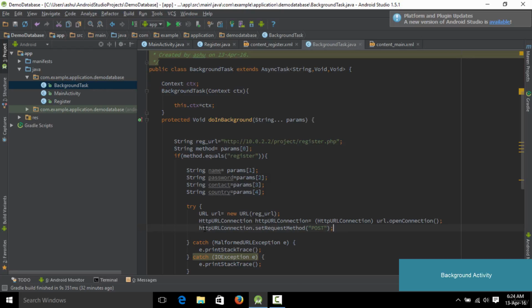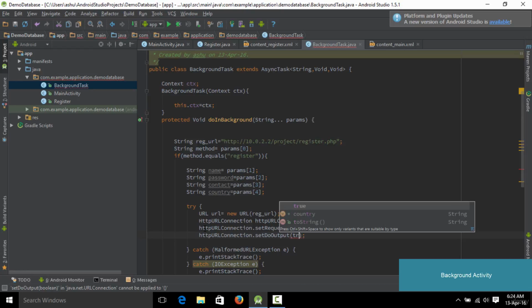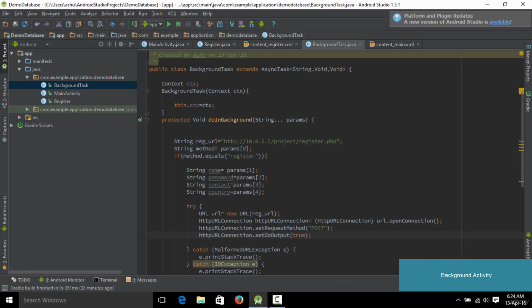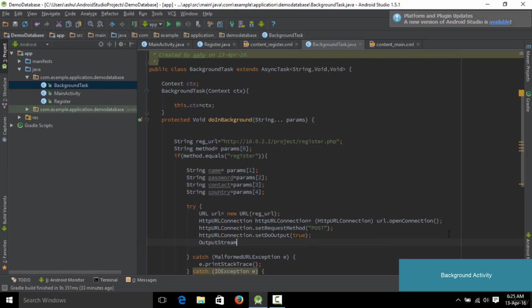So once we have set up this method, the next thing which we need to do is that we actually need to set do output to be true. So we type in HTTP URL connection dot set do output true. Now after this, to basically send the data, we need to create an object of an output stream. So we go ahead and type output stream. Let's name this thing as OS.